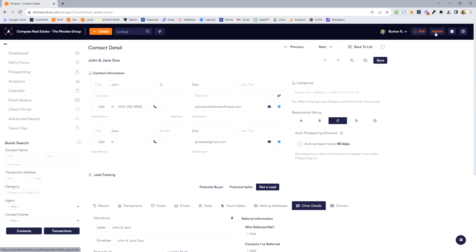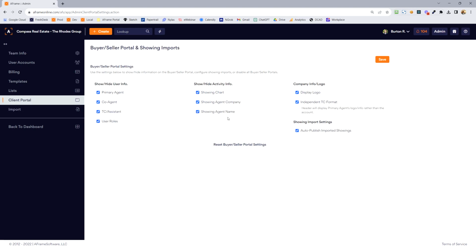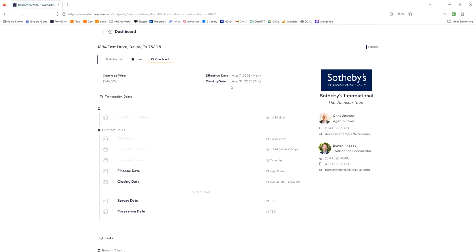One other thing I'll point out is in the admin area, and then if I click Client Portal over here, you notice there are a number of items that I can customize. Now, there's the show and hide user information, which is the primary agent, co-agent, or the assistants and user roles. Now, I'll show you where this information is actually listed. If I click into a transaction, it's basically this box over here.